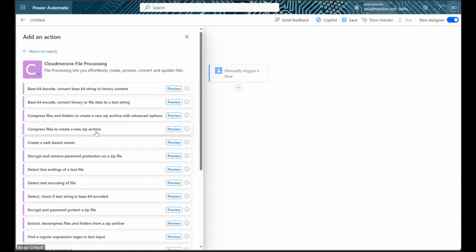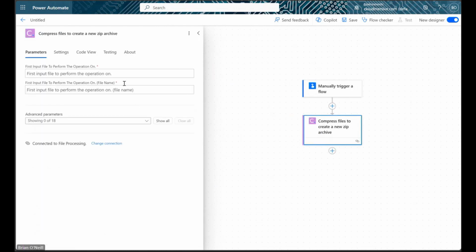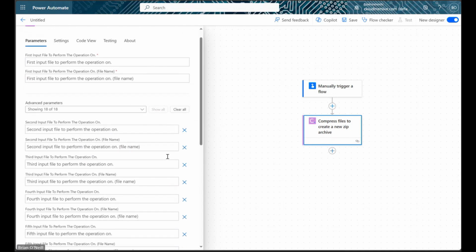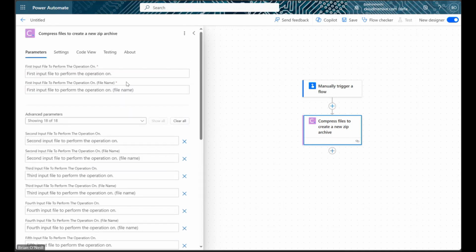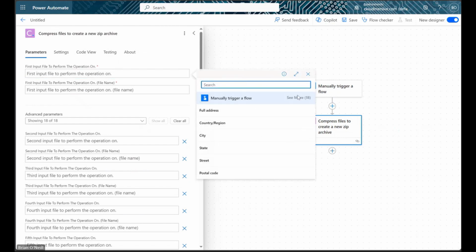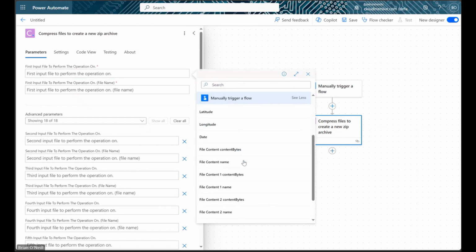This is our basic zip compression API, and we can find other and more complex versions on this list as well. We should see this action near the top of our list, and we can click on it once we find it. We can use this action to compress up to 10 files at a time. Like I said, I'm only compressing 3 files in this video, so I'm going to go through and enter dynamic content from each of my 3 manual file upload triggers into the first 6 parameters here.